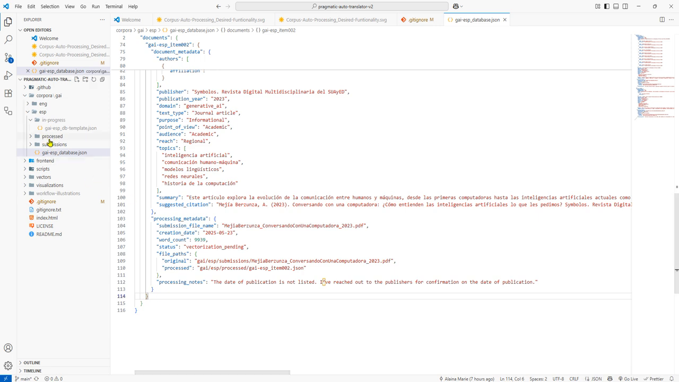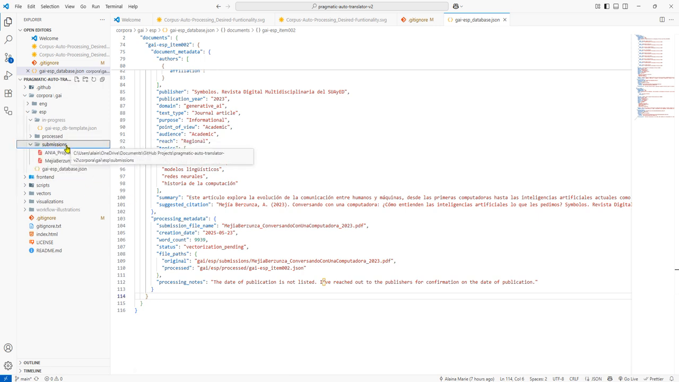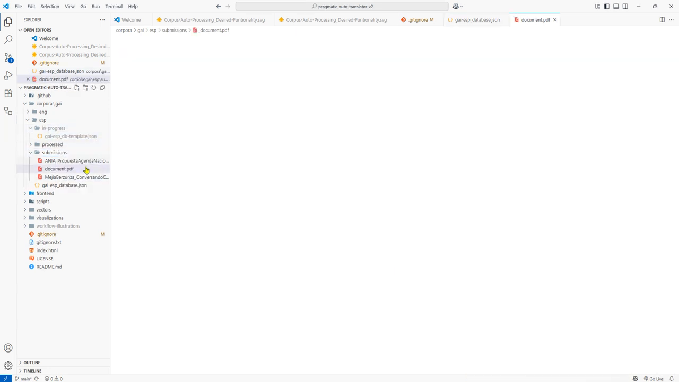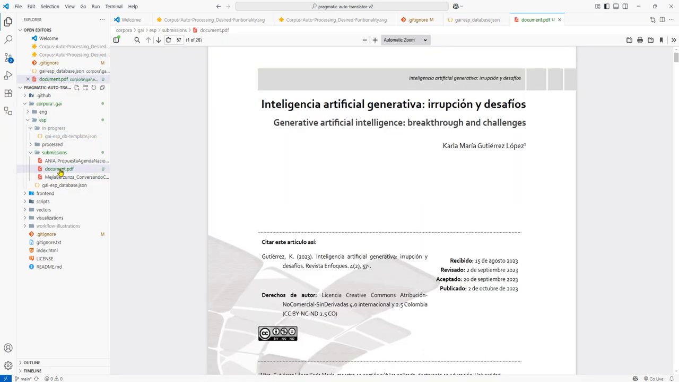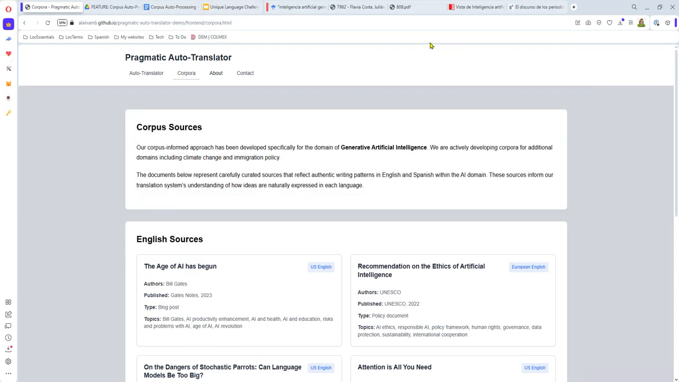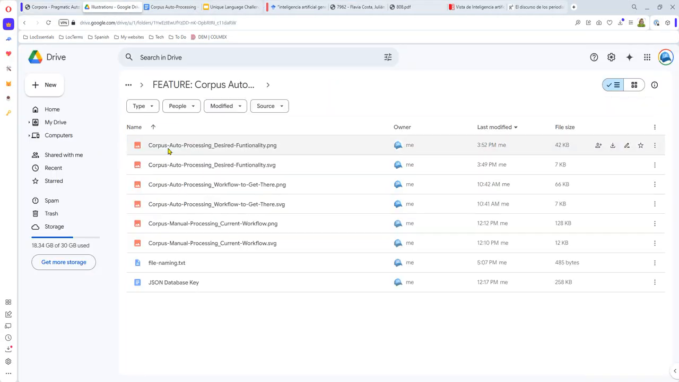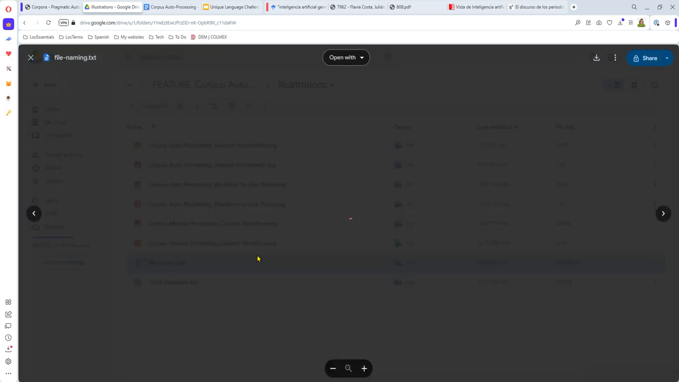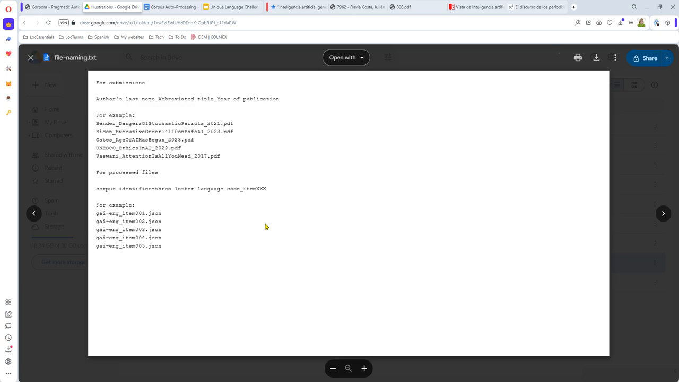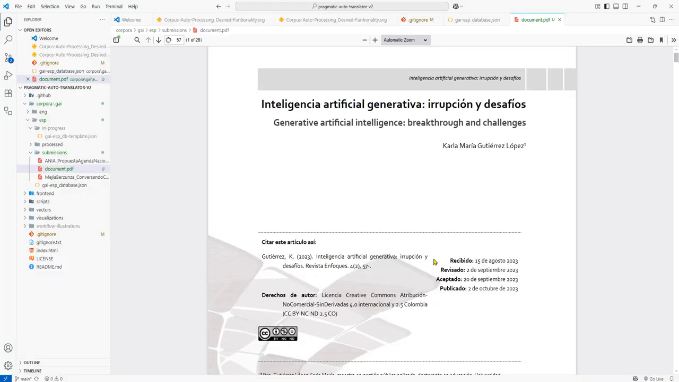First, in the submissions folder, I want to add the document that I just downloaded. So I'm going to go get that document. It's named just document PDF, and I want to rename it according to the naming conventions for the project. If I go to my file naming conventions, I'll see that I should name this file according to the author's last name, give it an abbreviated title, and then use the year of publication. So I'm going to do that for the document I'm working with.